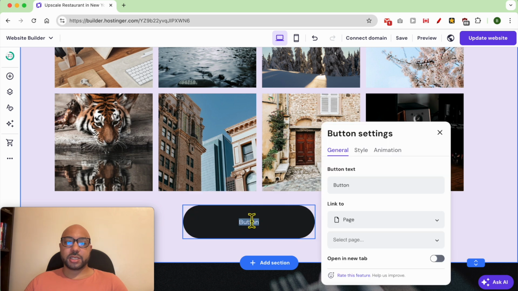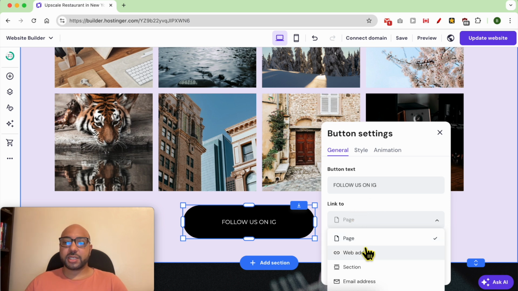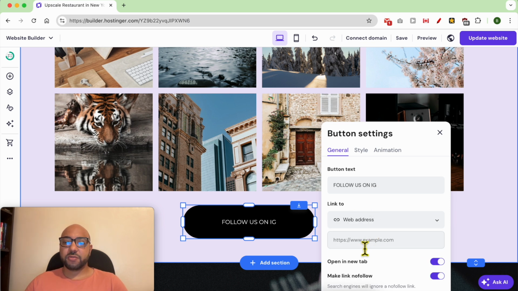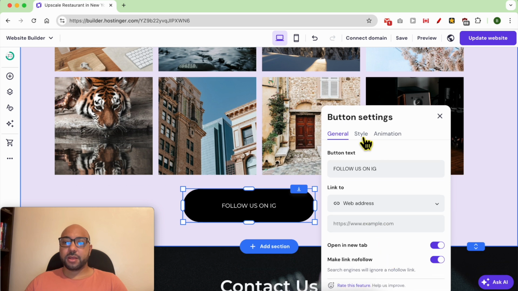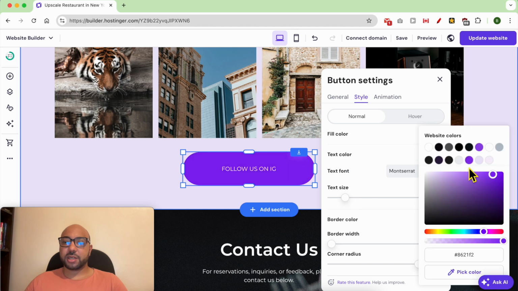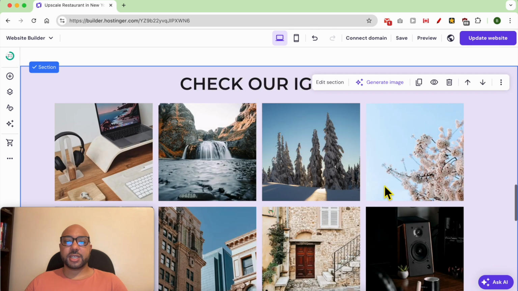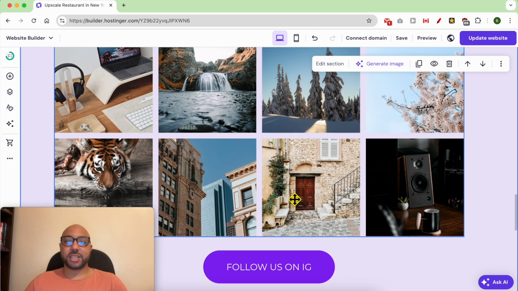Double click this button, follow us on IG. For the links, select web address, fill in your Instagram profile link, and under style, let's edit the fill color of this button and make it bigger, just like that. And this is how to add an Instagram feed section in Hostinger website builder.